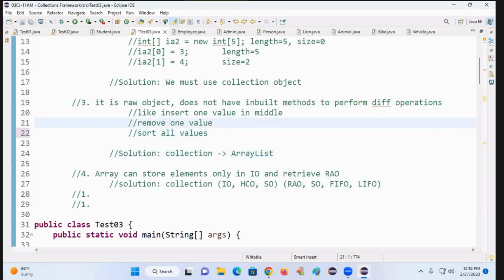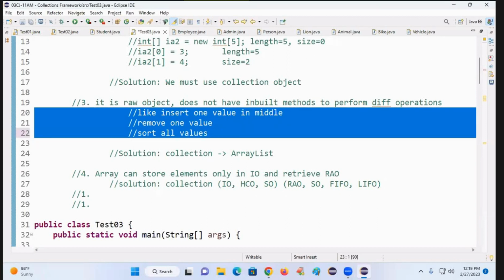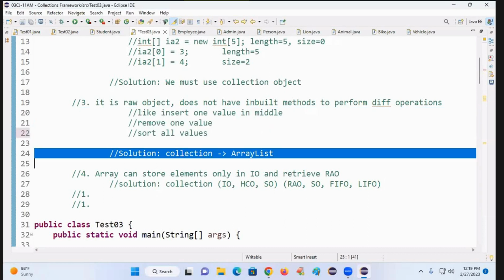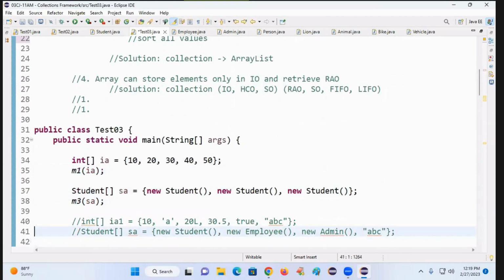I have one method to store, one method to get, one method to insert, one method to remove, and one method to sort. I have different methods to perform different operations. So instead of choosing an array, what do I have to use? Collection. Then what is the fourth problem?